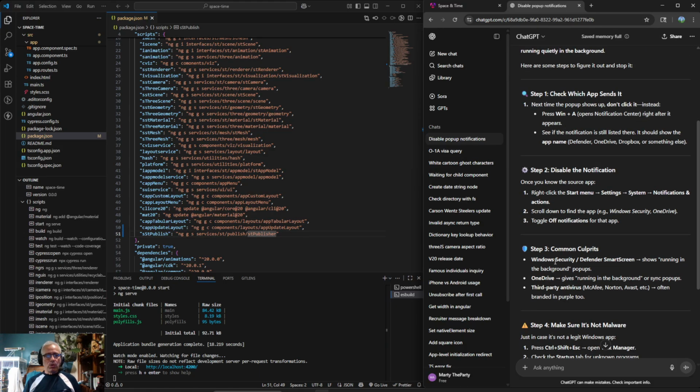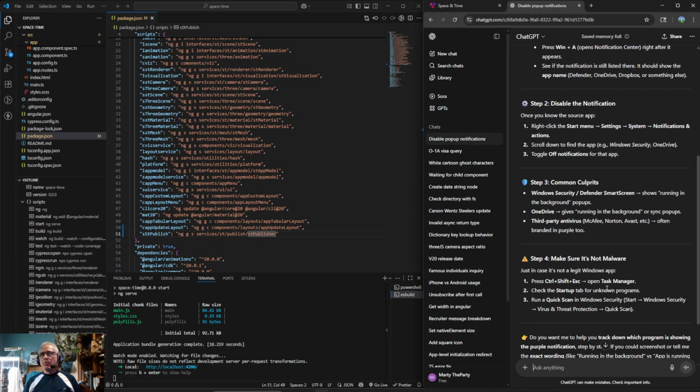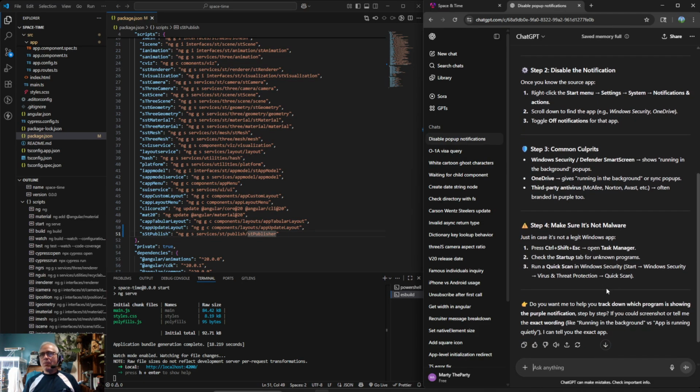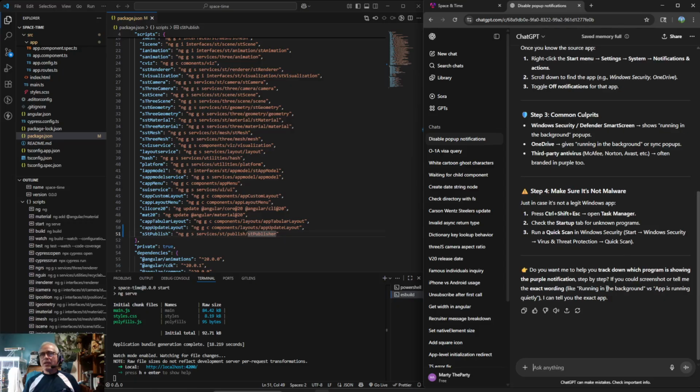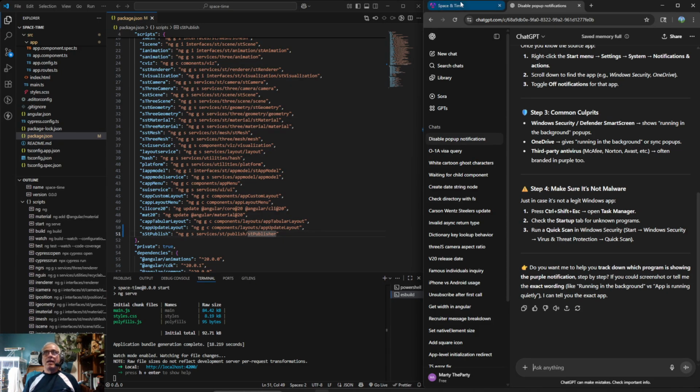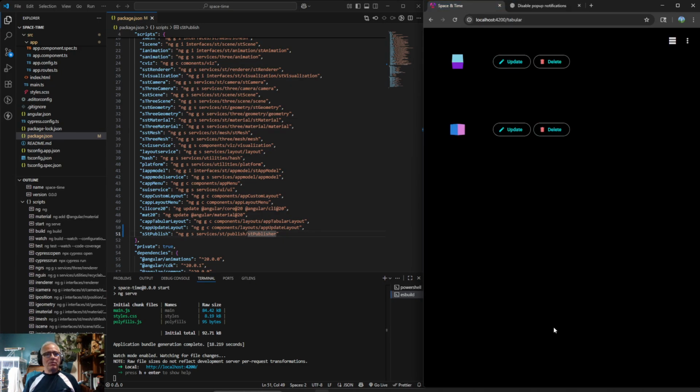I swear that is the worst thing ever made. I just cannot believe what a terrible thing Windows Security Defender is. OneDrive, I think I have that turned off. Third-party antivirus, make sure it's not malware. All right, so that will be what I do right after I get done with videos today.